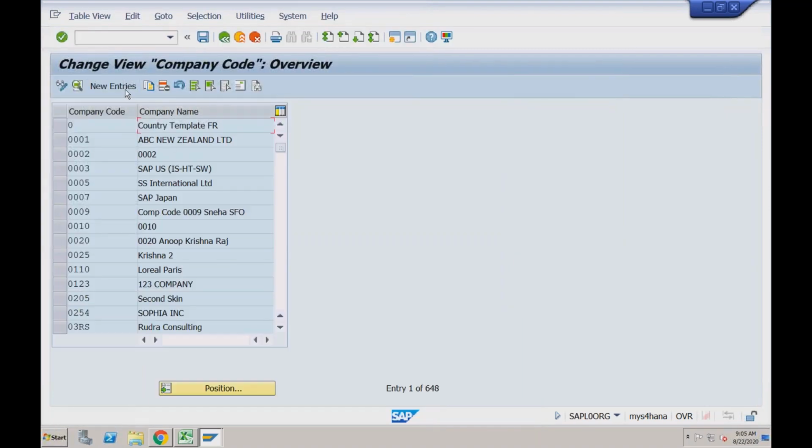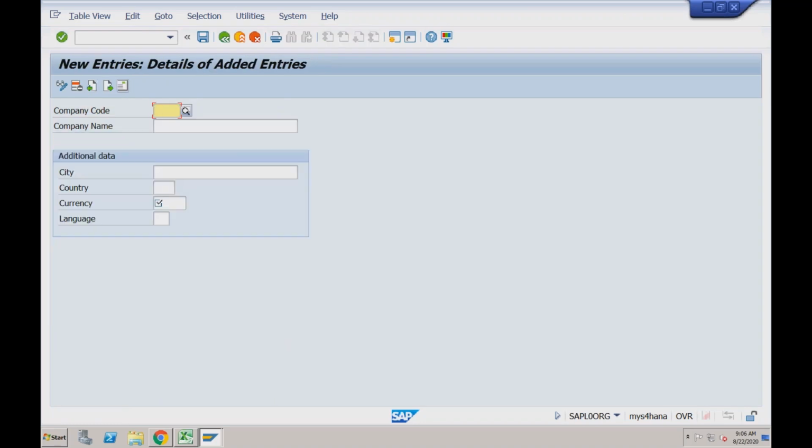And you can see here new entries. There are already some company codes which are already created in SAP. You can see there are many company codes which are already available. In addition to that, if you want to create your another one, you can click on the new entries. Okay, so if I click on the new entries, it will open the new form. It will ask me which company code I want to create, in which city, what would be the country, what would be the currency, and what would be the language.